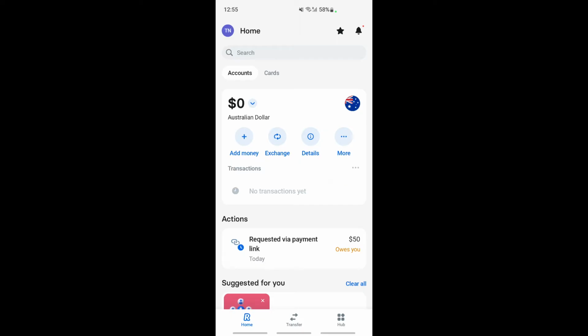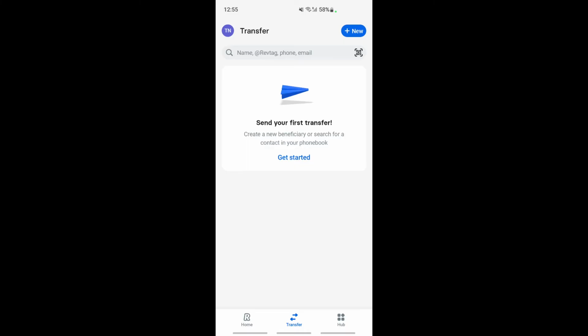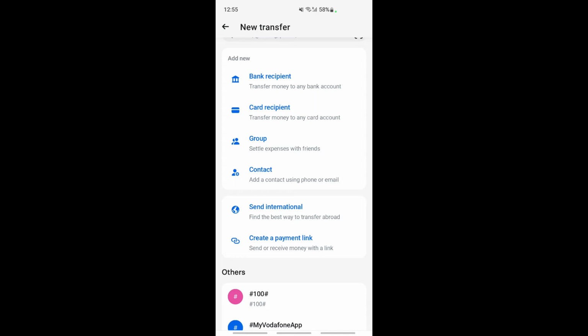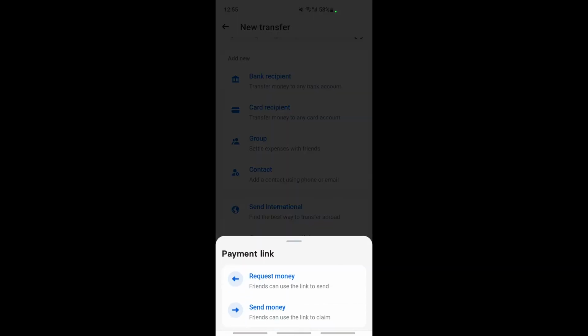So what I have to do now is go to the transfer tab here below. So go to your transfer tab, hit the new option here, the plus icon on your top right, and then scroll down and you will see an option called create a payment link. So hit on create a payment link.